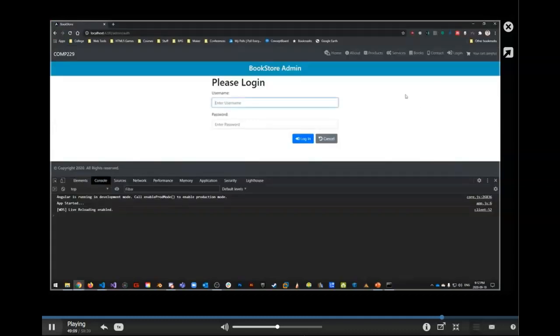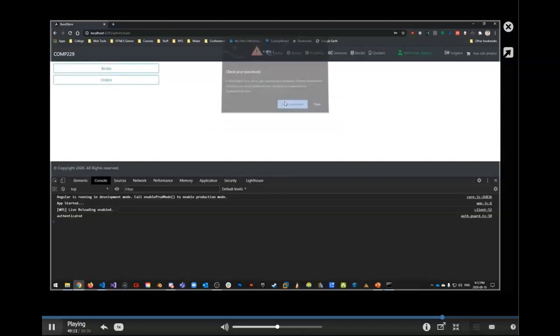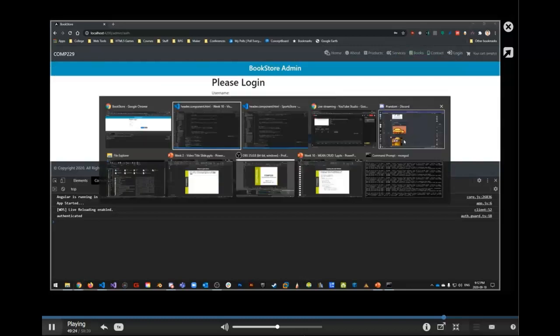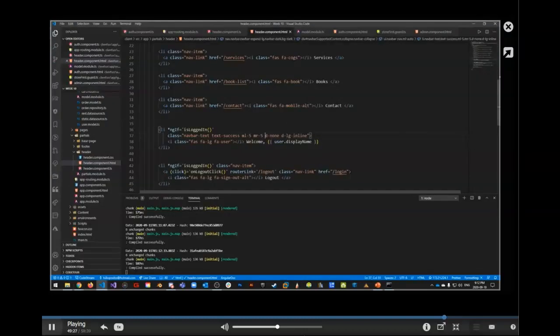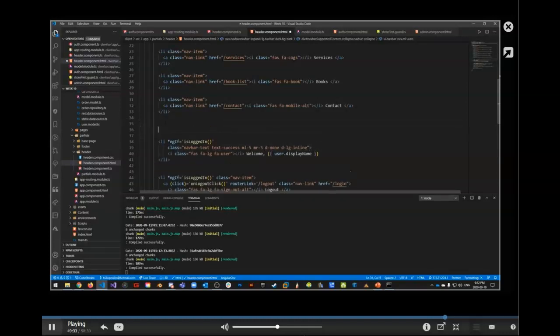So let's go back and try that again. And then, bam, it looks pretty good now. Welcome admin, it says. So that's pretty cool that it tells me that. That's good functionality. And let's log out. And now we want to be able to say that when the admin is showing, I want to be able to go and show the admin section where I can do administrative work, right? And only then do I want to show that. So let's do that now.